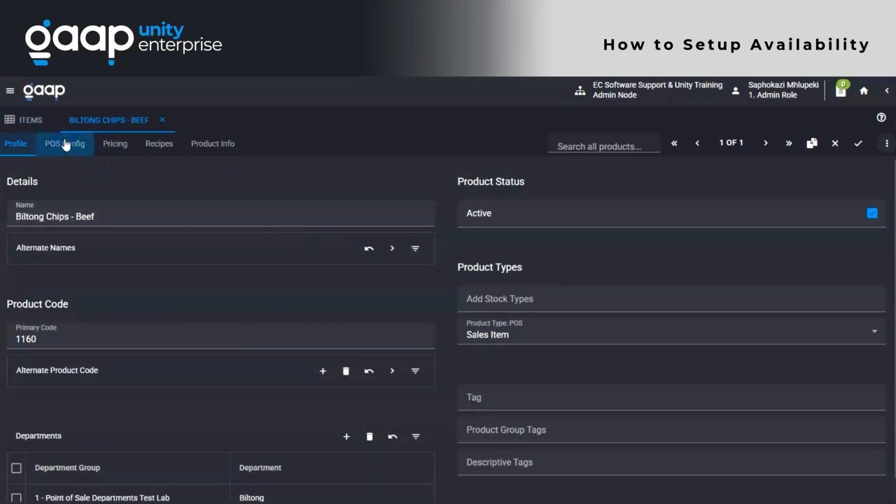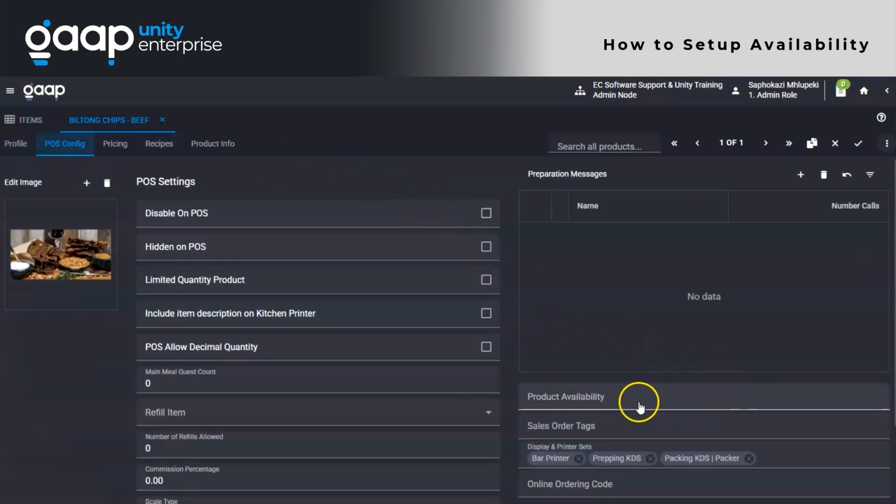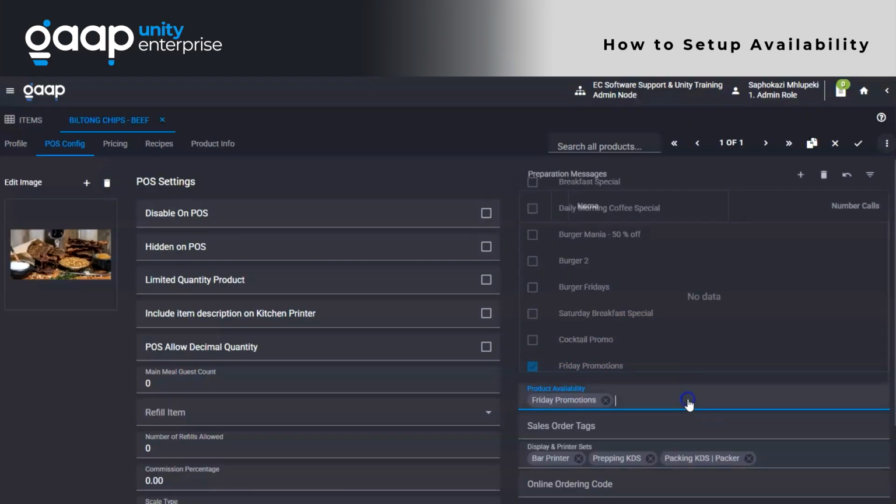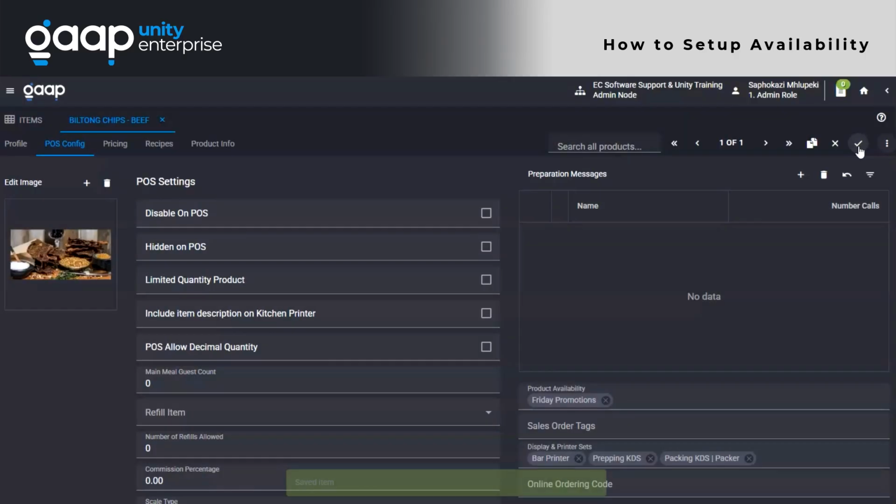Click on the POS Configuration tab. In the Product Availability field, select and assign the new availability template created for the product. Once done, click Save. That's it.